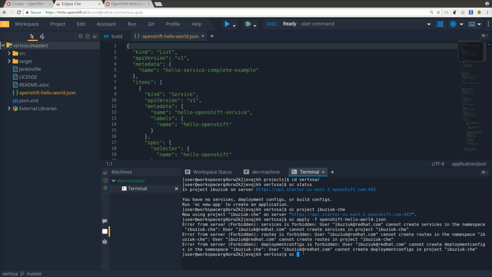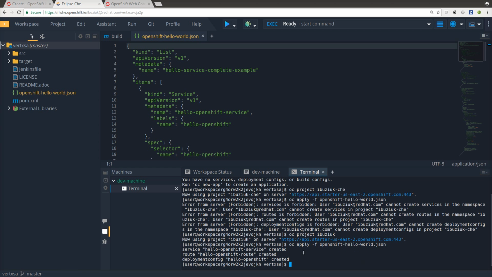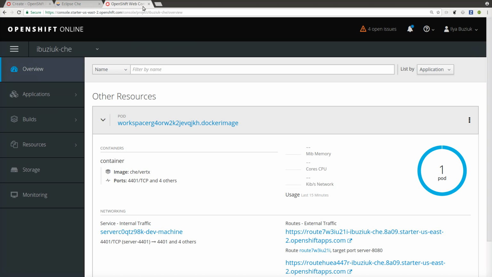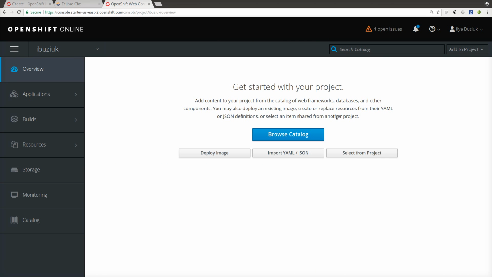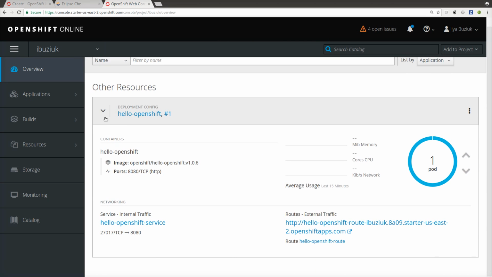So I switch to my user namespace and execute the very same command, and you can see that all the resources have been successfully created. So service, route and deployment config. Let's get back to the user namespace, and you can see that the pod is created. So if I go to the route, I can see hello OpenShift message.